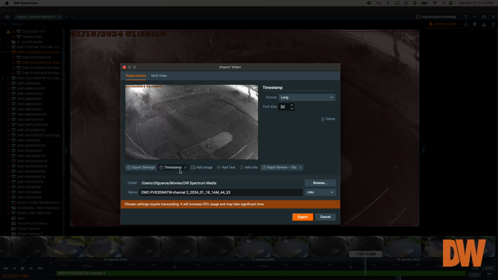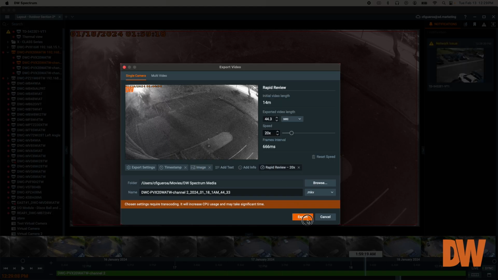You can apply overlays like adding a timestamp, logo image, custom text, or camera information as desired as well. When ready, click the Export button to export the Rapid Review video file.